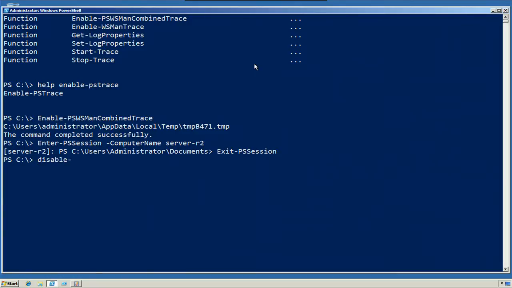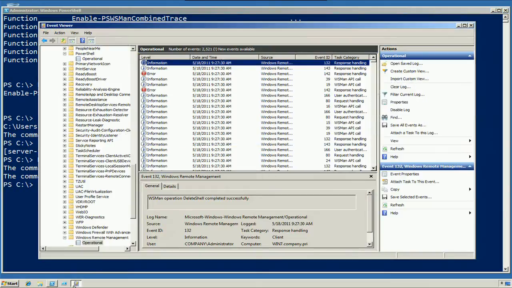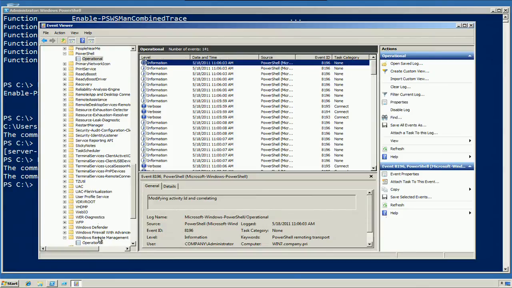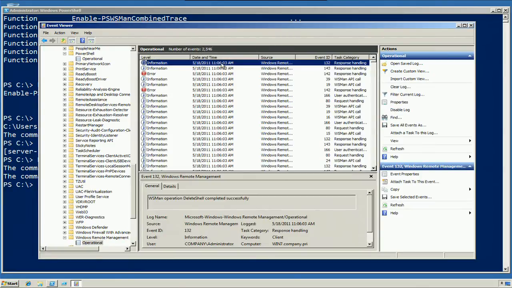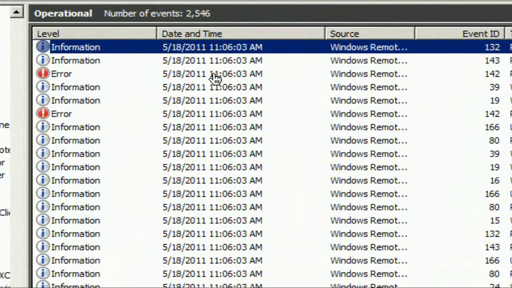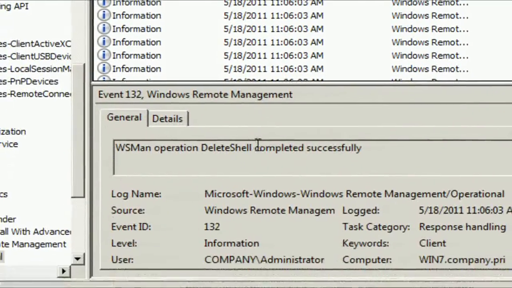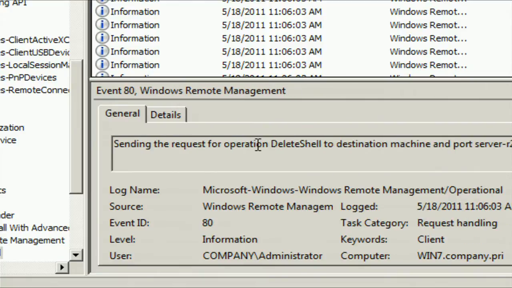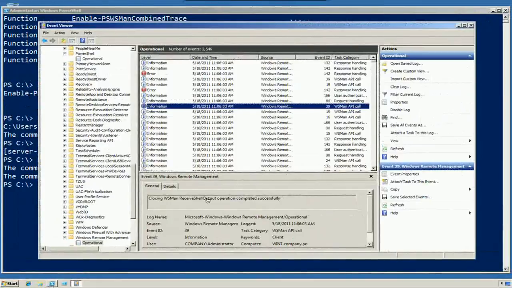Disable PSWS man combined trace. There it is. The command completed successfully. Now what? Event log. There's a PowerShell operational log, and there's also a Windows Remote Management operational log. And this little dude lists an incredible amount of information. So you get sort of a complete record. I received a response from the network layer, blah, blah, blah, walks through the entire process.